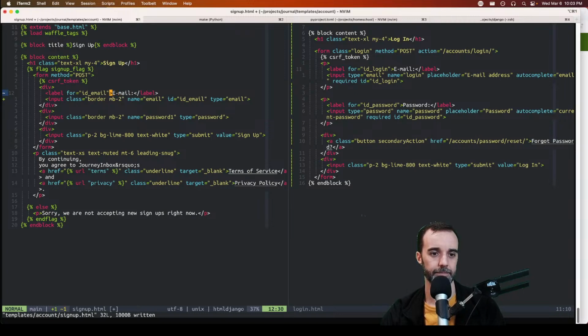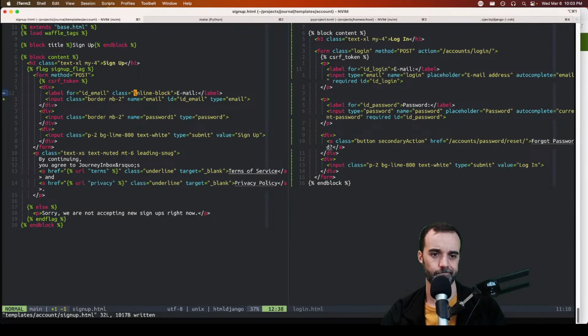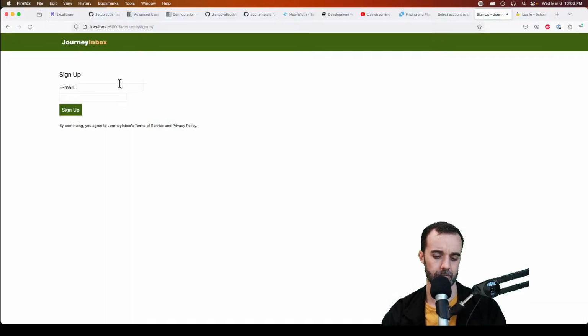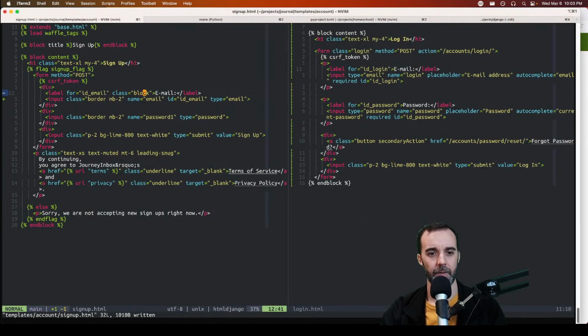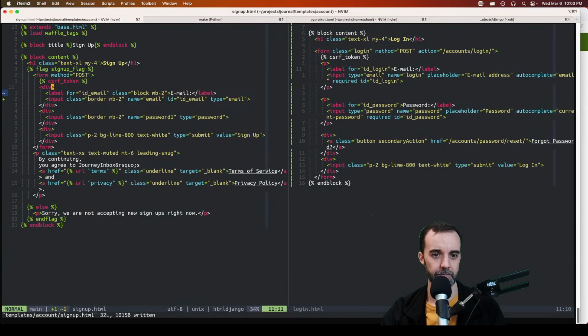Let's do a little bit of styling. We can do, what is this? Inline block, will that work? Inline block, I think, will cause a wrap. Nope, it won't. Block? Block. And then we can do a little bit of margin underneath it, so like an MB2. Okay, that's good enough.